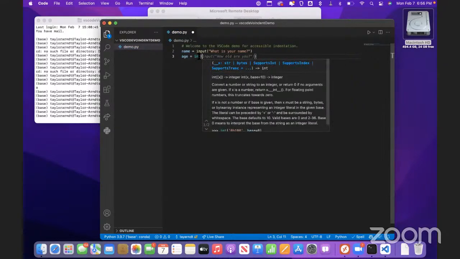Int. Left parenthesis. The hint pops up: int x, base equals 10. Integer: convert a number or string to an integer, or return 0 if no arguments are given. If x is a number, return x.__int__(). For floating point numbers, this truncates towards 0. If x is not a number, or if base is given, then x must be a string, bytes, or bytearray instance representing an integer literal in the given base. The literal can be preceded by plus or minus, and be surrounded by white space. The base defaults to 10. Valid bases are 0 and 2 through 36. Base 0 means to interpret the base from the string as an integer literal. That's a long hint.